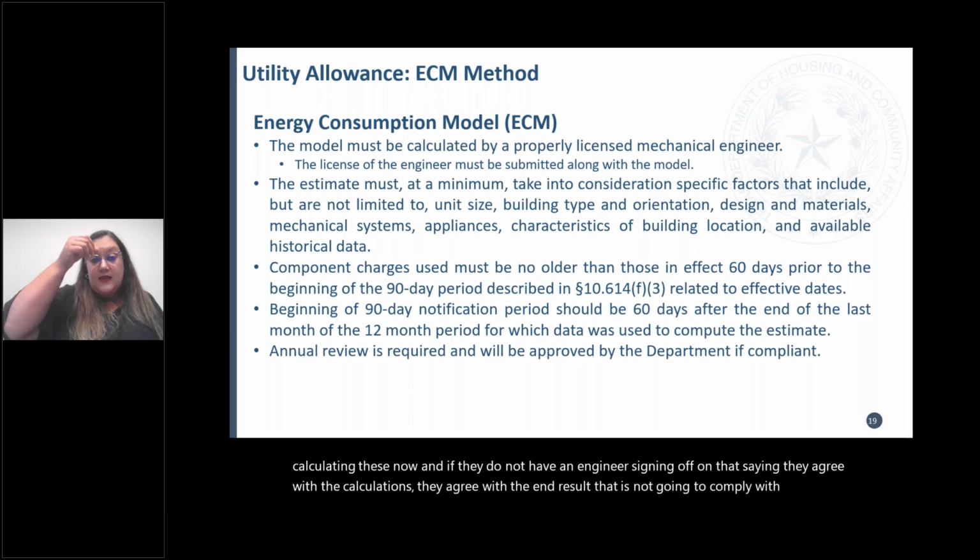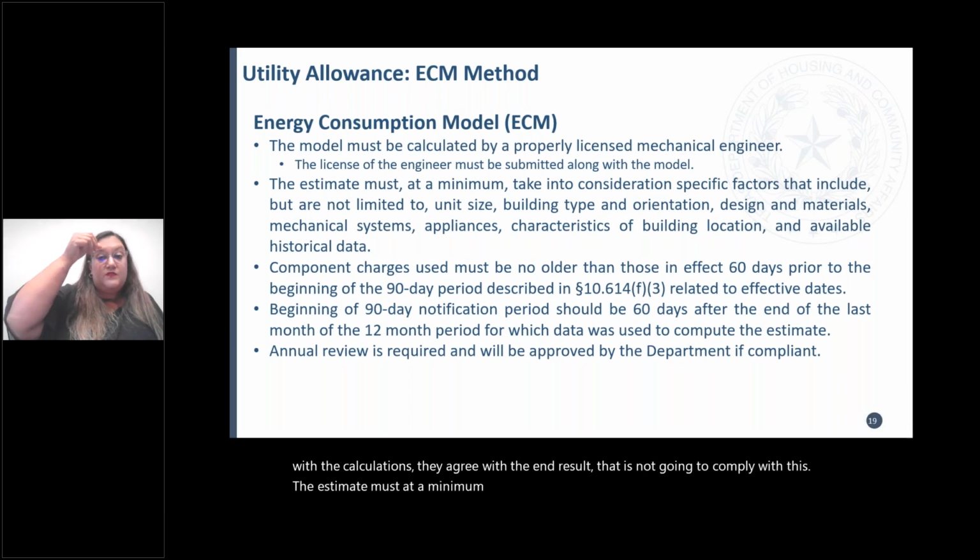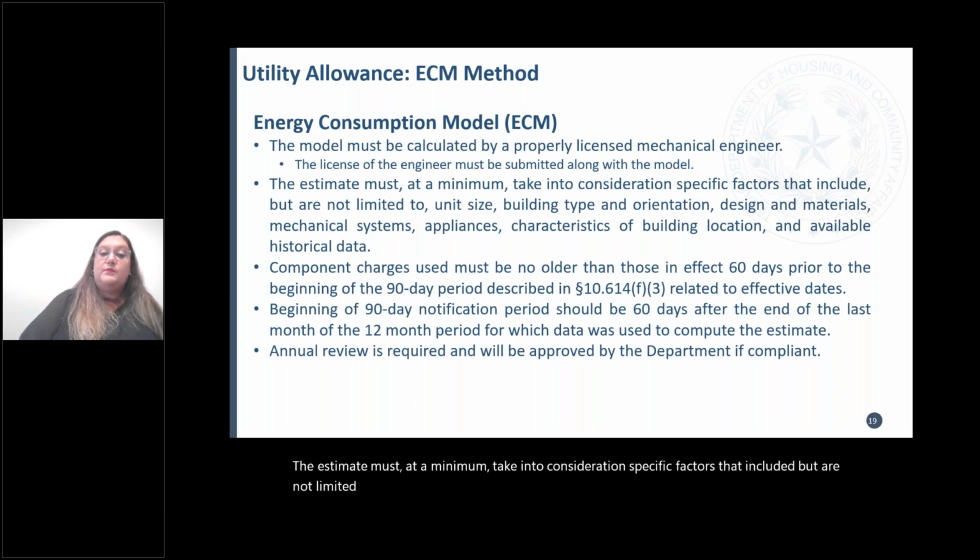The estimate must, at a minimum, take into consideration specific factors that include but are not limited to the unit size, the building type, which way it faces, design, materials, mechanical systems like what is the HVAC in the building, appliances, characteristics of the building location, and available historical data.